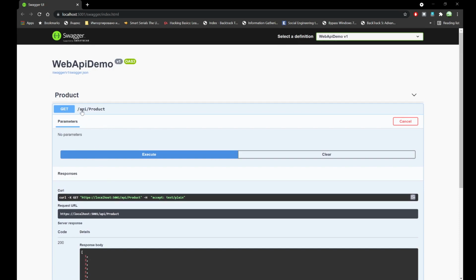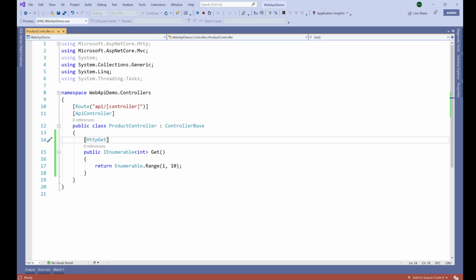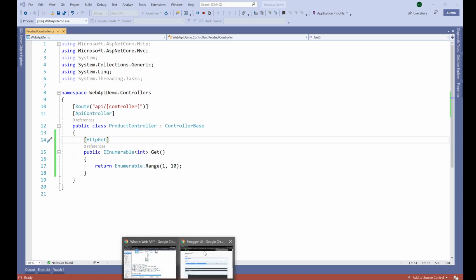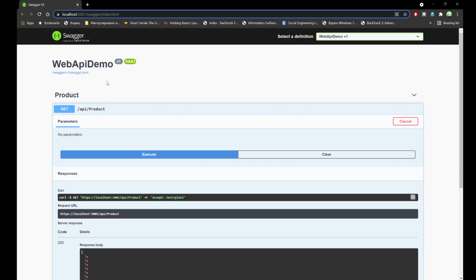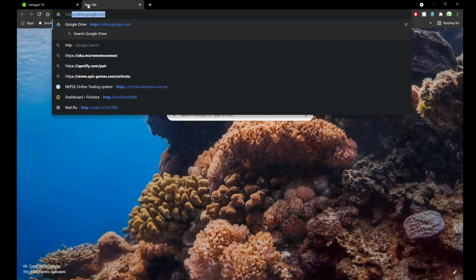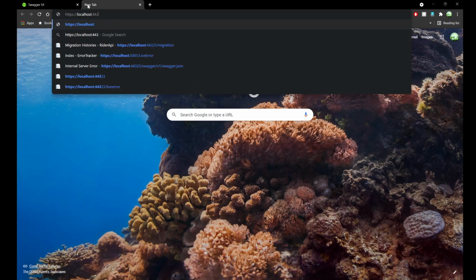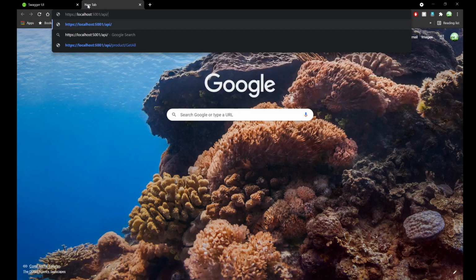The endpoint of this API is API/product, with our base URL, which is localhost 5001, and then /API/product, since the controller has been given the route of API/controller, and the controller could be anyone. If I don't want to browse this endpoint using Swagger and want to browse it on my own, then I have to give it the address of localhost 5001/API/product, and here we get the numbers from 1 to 10. Normally you would get this 1 to 10, but if you install a JSON parser, then you will get the output in a nicely formatted way.